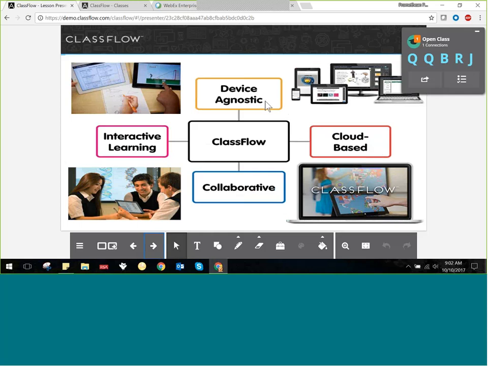And it's also device agnostic, which I was just alluding to, meaning you can use any devices with it. And it really allows for a great deal of engagement with your students, interactivity. It can be very collaborative, and students really love it. So I'm excited to show you some of my favorite features of ClassFlow today. And we're going to give you an overview on how to get started.